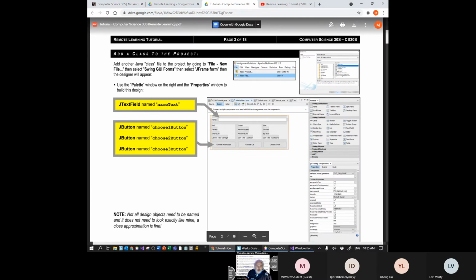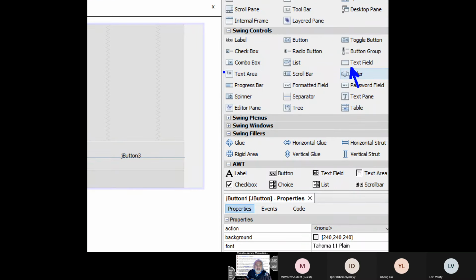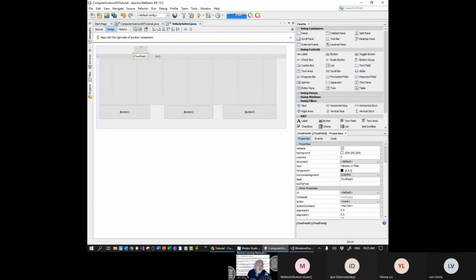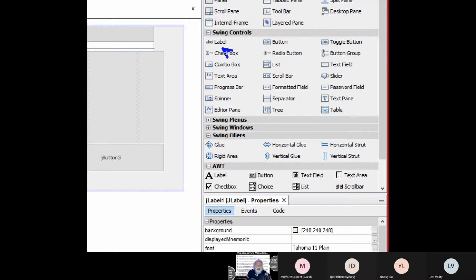So for example, I'm going to, from this palette, find this thing called a text field, not a text area, not that one, text field. And I'm going to bring it over here and maybe stretch it out. And then I'm going to find this thing called a label, a J label. So I'm going to need label, button, and text field from the area called swing controls.